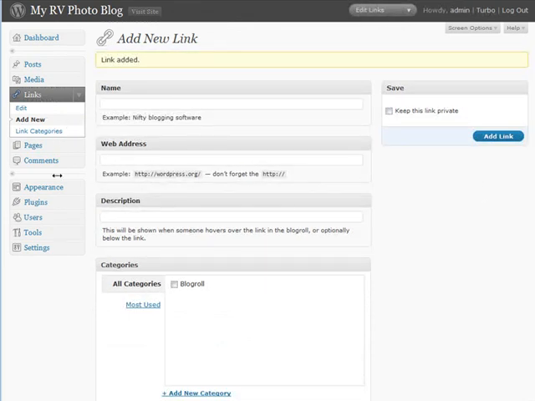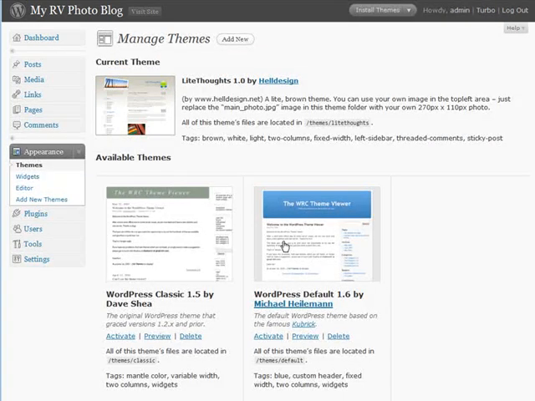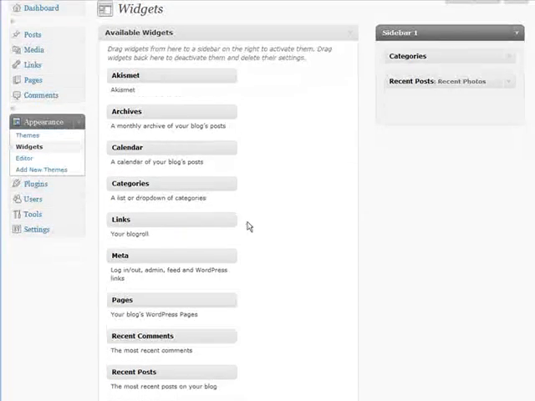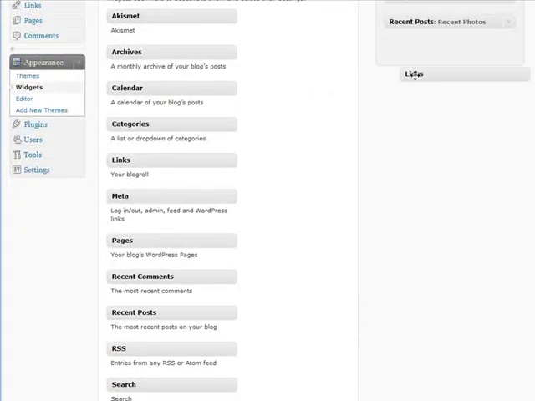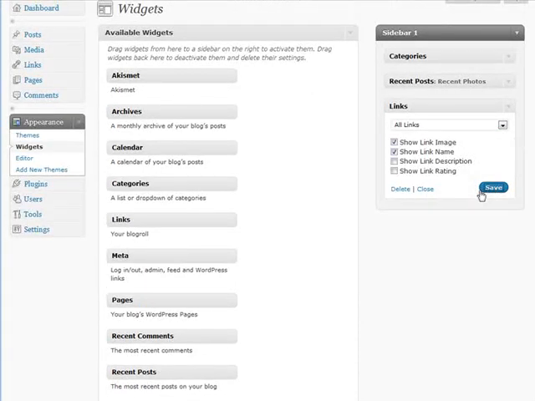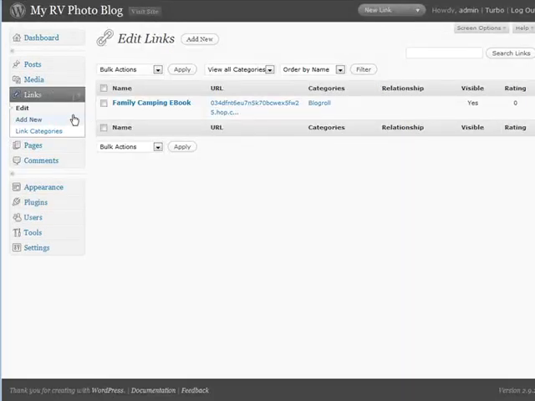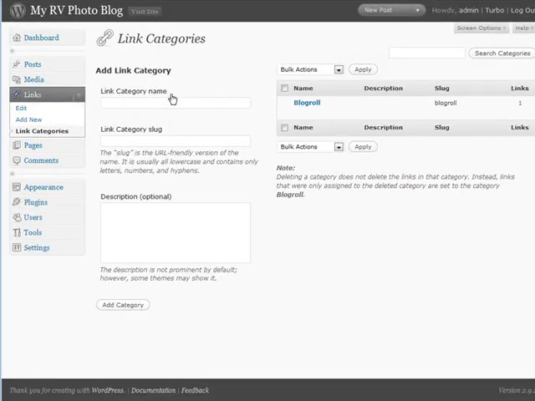Okay, let's add the link. All right, now what we have to do is go and add the links widget back onto our site. Save that. What we could do actually, let's make a new link category. Let's call it Camping Links. Let's add.